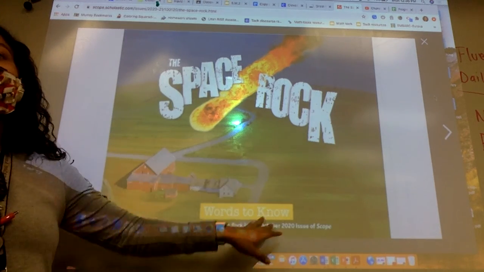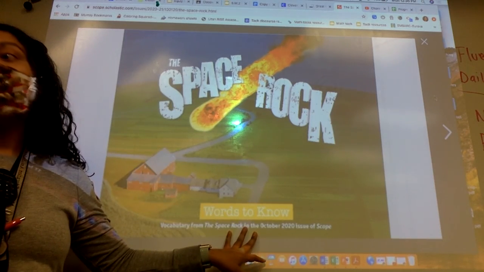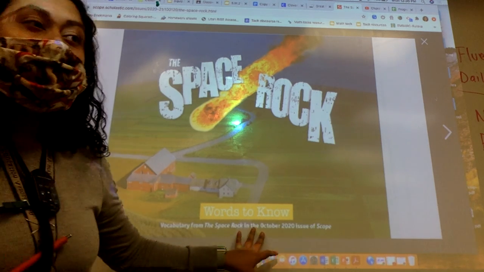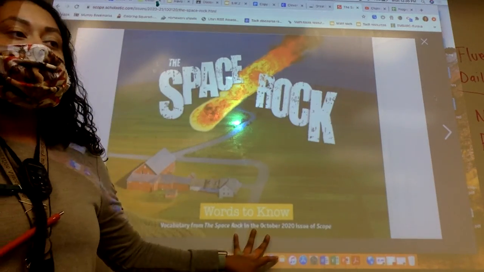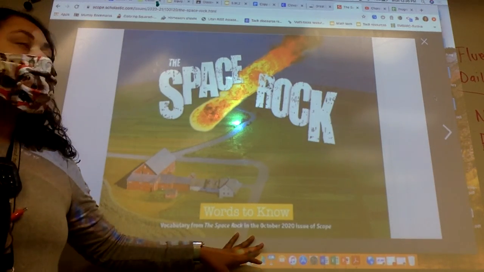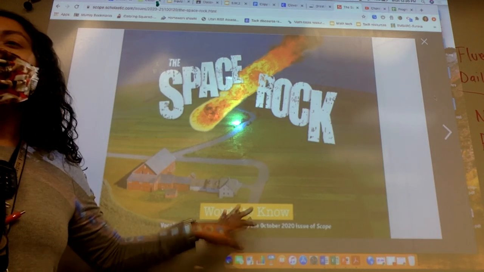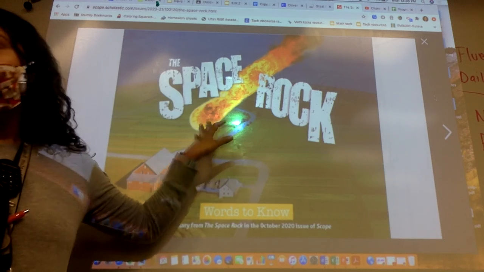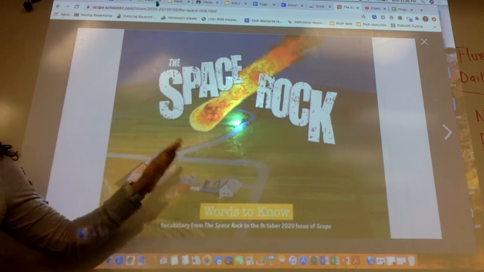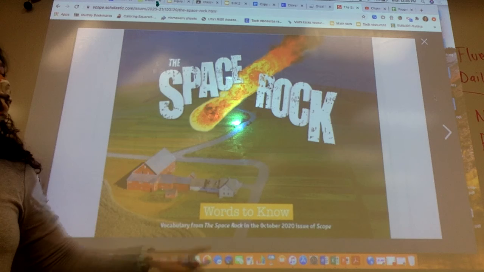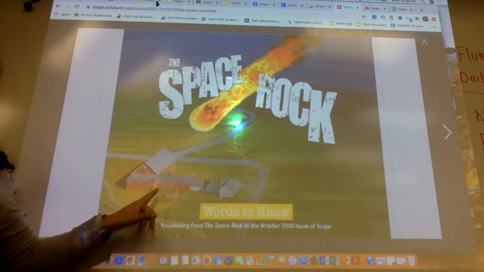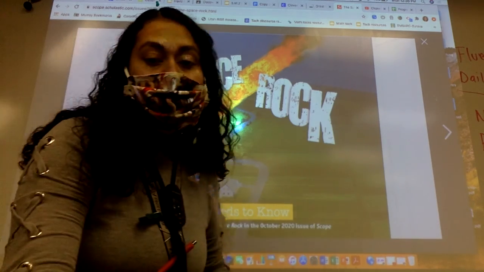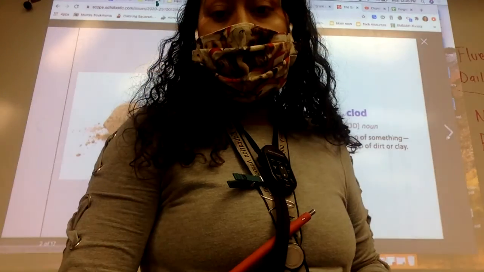By looking at just this picture, what do you think the play is going to be about? Sophie. Just wait. Alejandro. A rock? What kind of rock? Bo? Meteor. A meteorite. A meteorite that comes from space, right? What else do you see in the picture? Dylan? There's fire and there's a farm. There's fire with the meteor and there's a farm. Right? Okay? So let's talk about a few words.